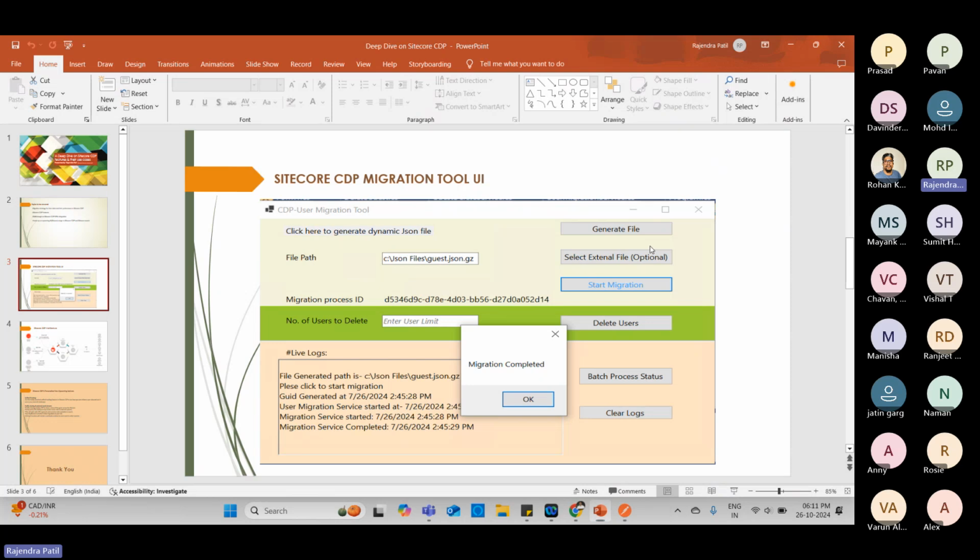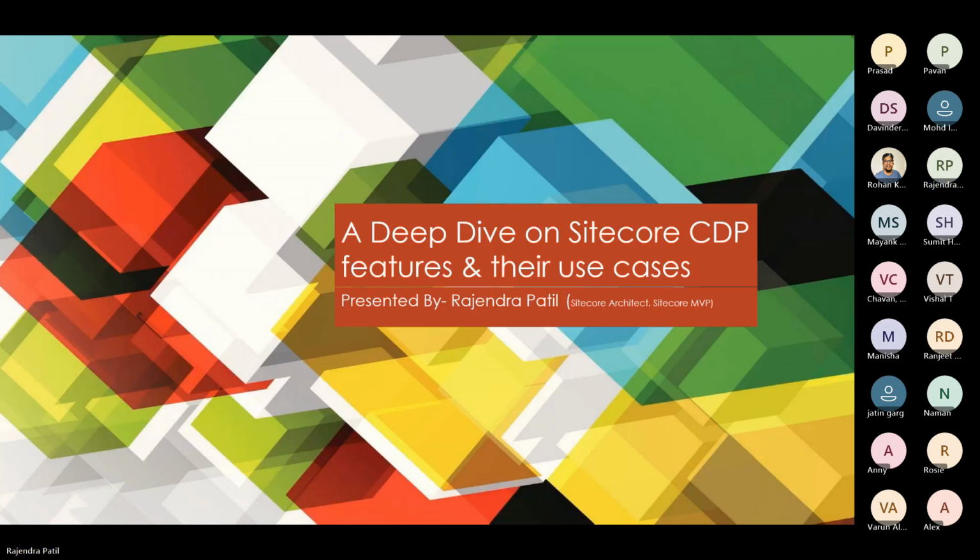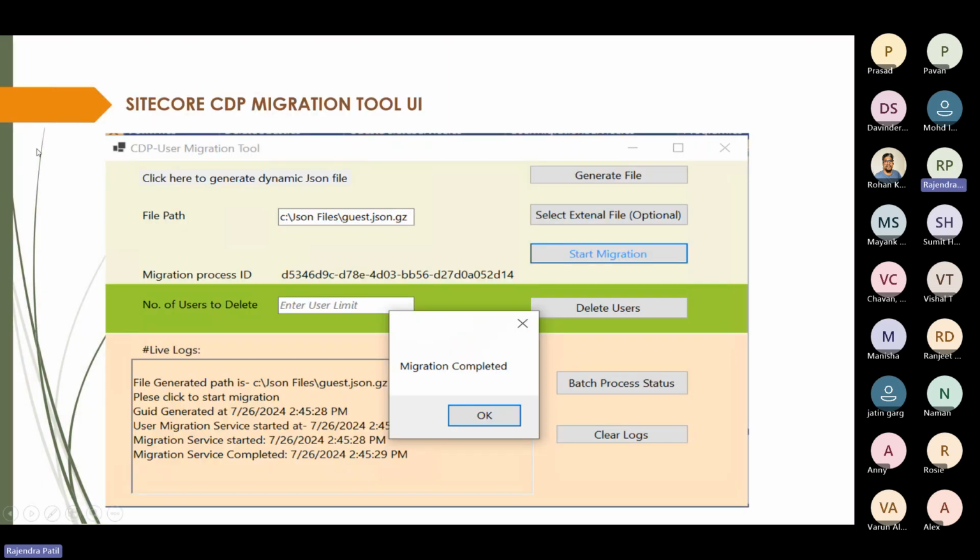Let me zoom in. I created a migration tool that is all about automating the migration process. The beauty of this tool is that it can connect with any legacy system. In our case, we connected to the Microsoft SQL database, and from there we pulled the information. In the first step, we pulled all the users and uploaded them into the Sitecore CDP using this tool.